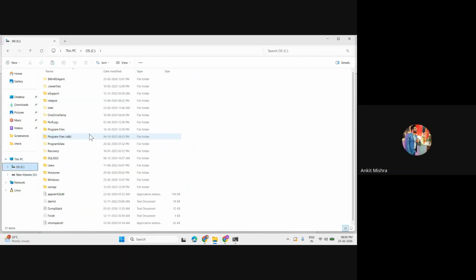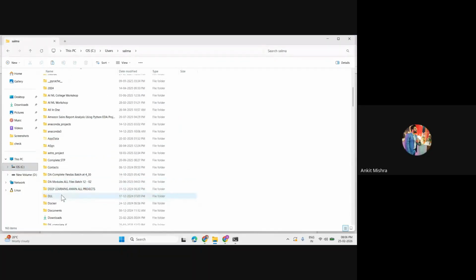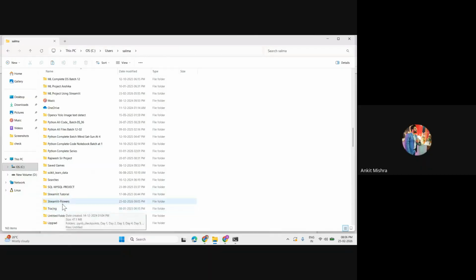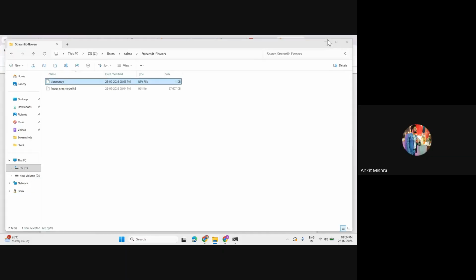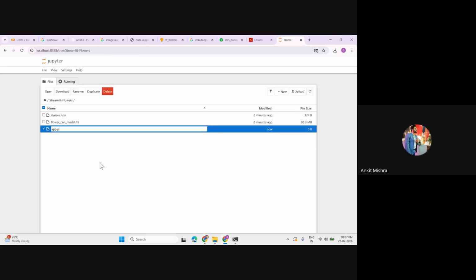I'll go to my C drive, then users, and inside the user I have created the folder Streamlit flowers. Where's the Streamlit flowers? Yes, this one. Now you can paste this here. You have to change the name, because I have performed this multiple times, that is the reason I'm getting this as model 1. So let me rename this as model 5, and this one as classes.npy. Perfect. Now we got the file here, so click on this new file and we will create an app.py file here.